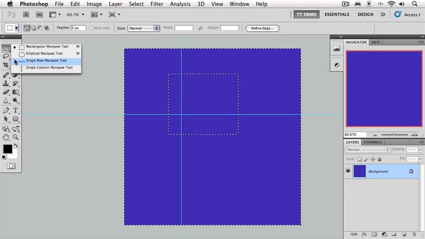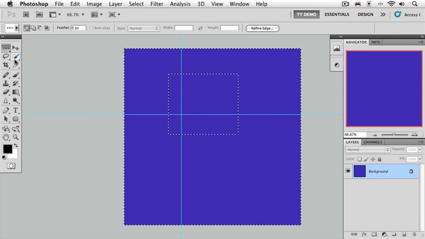We have a single row marquee tool and a single column marquee tool. These allow us to click and make a selection of a single row or a single column of 1 pixel's width. Let's take a quick look at how that would work. I've selected the single row tool. I'm going to clear our existing selection.